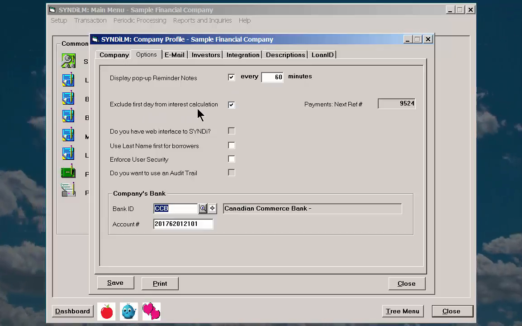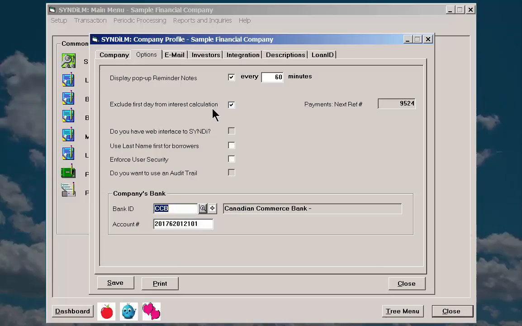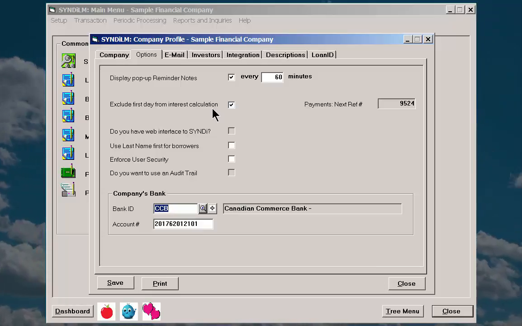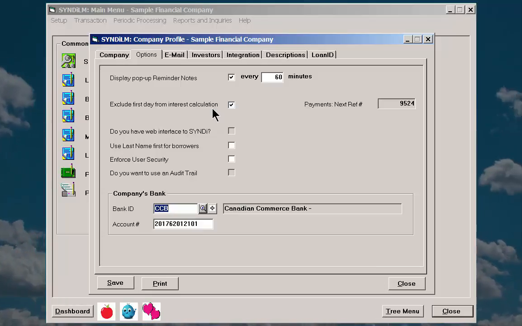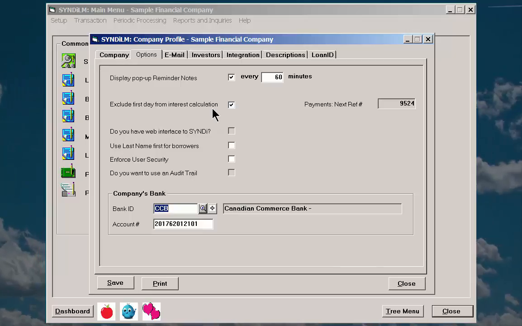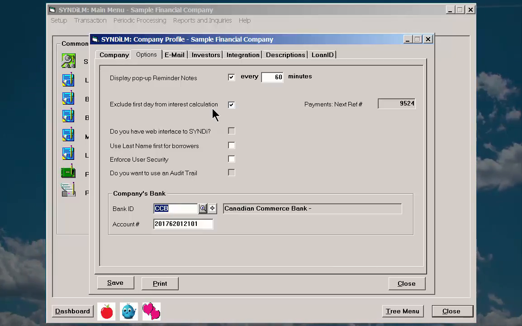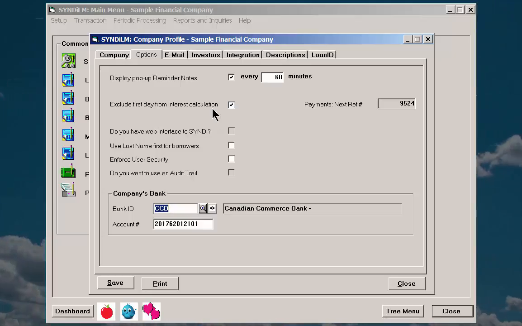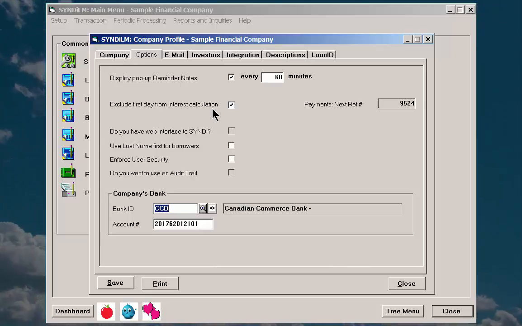Exclude first day from the interest calculation. Now, in some companies, when they give the loan, they want to include the day on which the loan is being advanced in the interest calculation. Some other companies would start the interest on the next day. So depending on that, you can set it up.